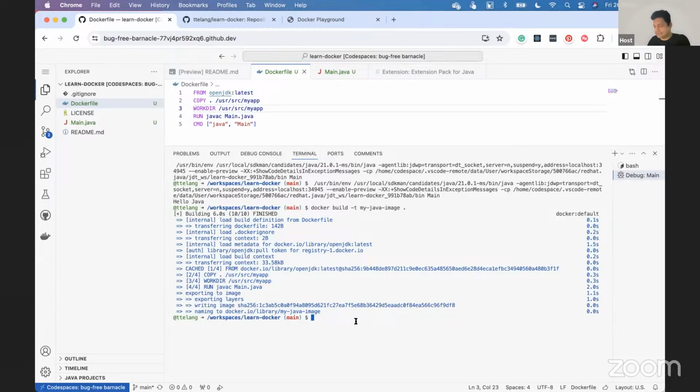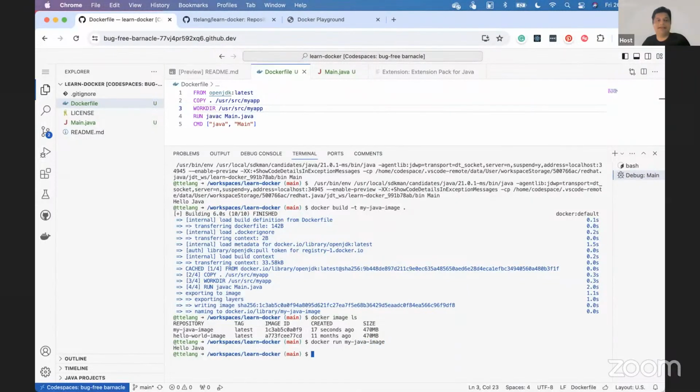Now, once I have the image, I will check whether this image is there or not. So yes, it will be. I see here my Java image is available. Now I will give the command docker run my Java image, and this will print hello Java. Basically what it's doing is running the code, and in the code we have this instruction. So it's running the Java program which we created. So this is how you can run your Java code inside Docker.